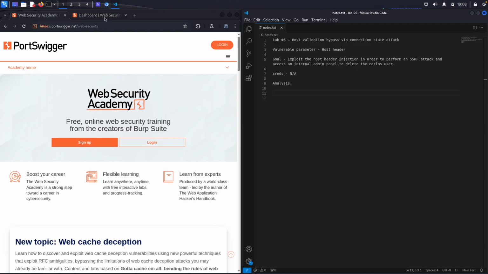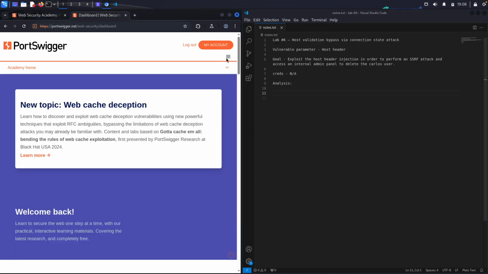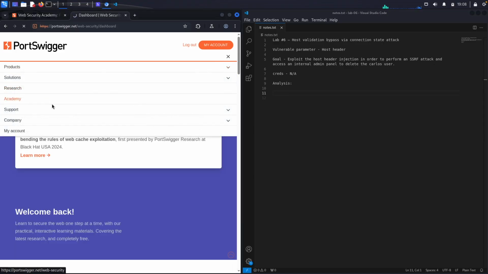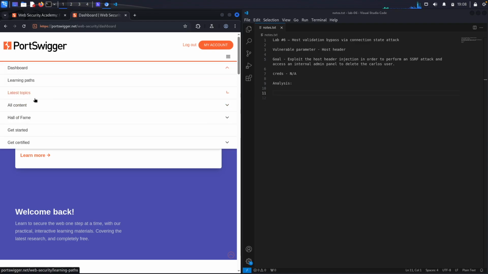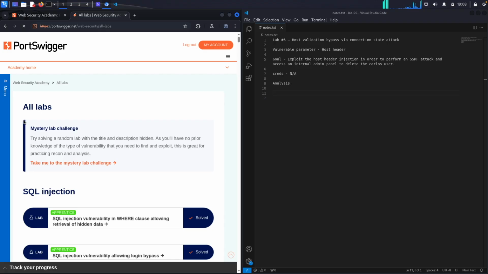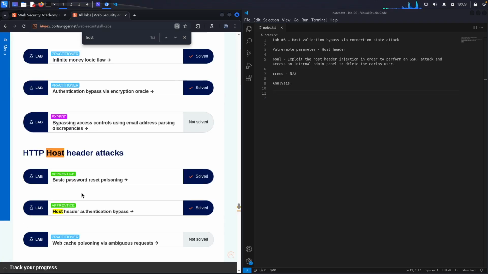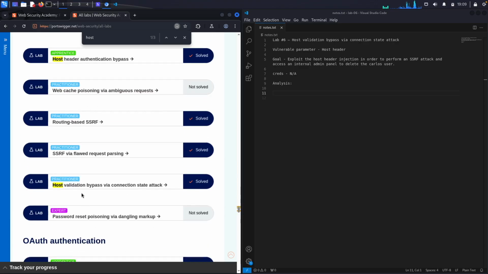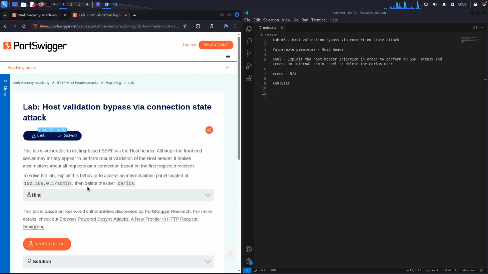I already have an account and I am logged in, so to access the exercise, I'm going to click on Academy. Select all content, all labs, and then do a search on host header attacks and go to lab number 6 titled Host Validation Bypass via Connection State Attack. Alright, let's get started.